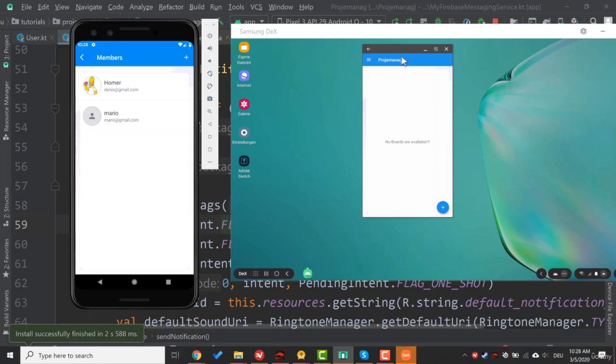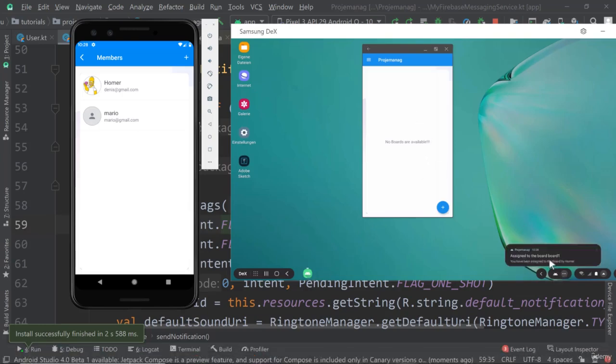And well, I got a notification on the phone. There it is, so here at the bottom. Okay, so assigned to the board 1, you have been assigned to the board by Homer. All right, so I got this notification on my phone here, and I can see it index.